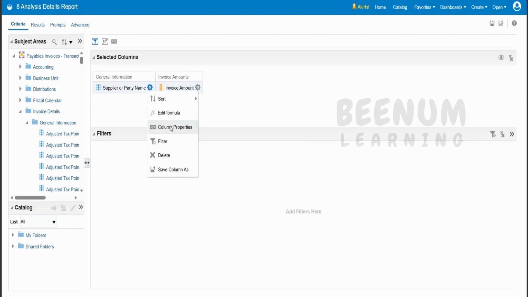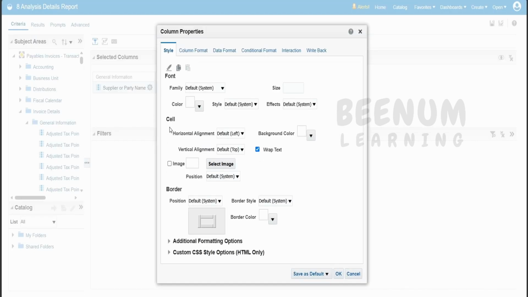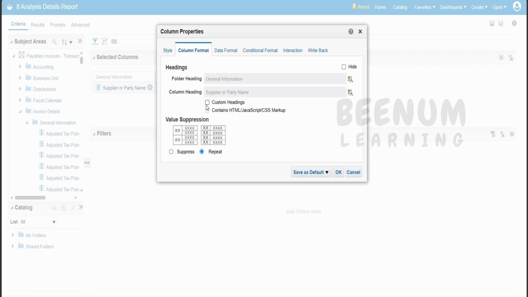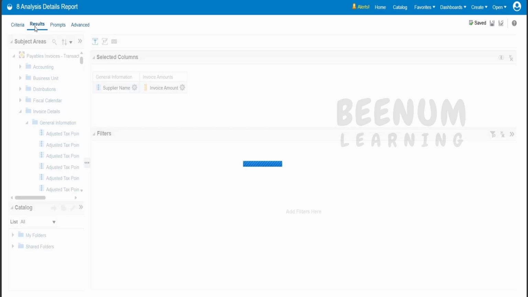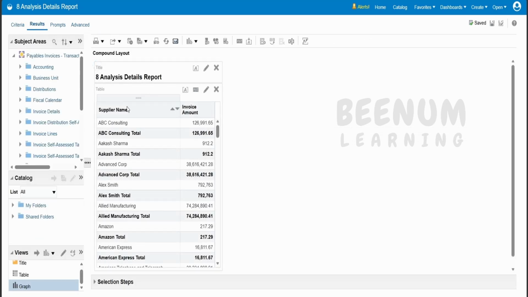If you want to change the supplier name over here, we can just click on column properties, go to the column format. Here I am going to get rid of this party, and I am going to name this as supplier name. Let's head over to the results.